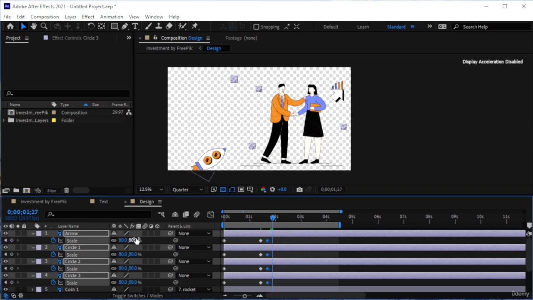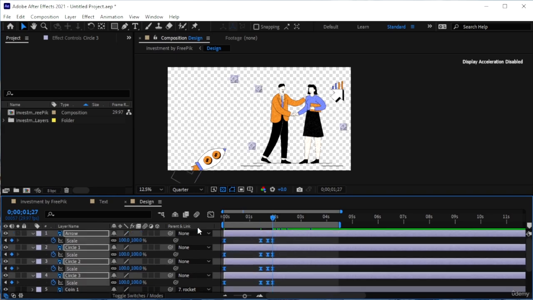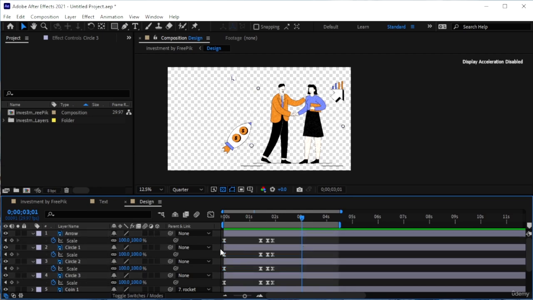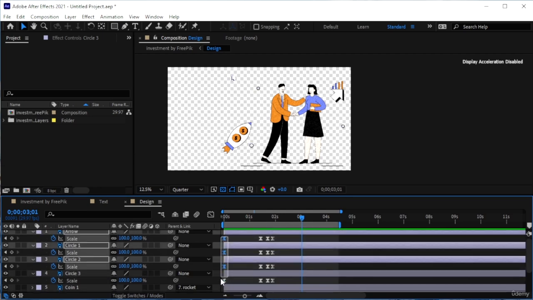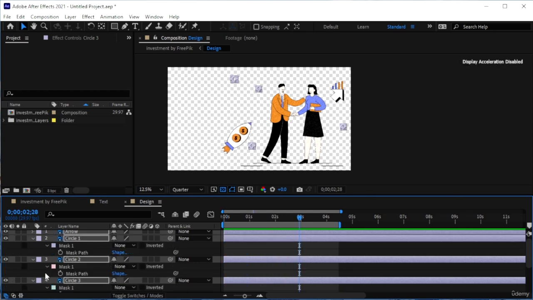Finally, to 100, which is the final scaling of all of them. Grab all the keyframes, F9, go back up, and you can see they slowly appear. If you want it to appear faster, just drag the first keyframes and bring it in closer. Play that back. You can see they slowly appear and they bounce and they just stay still. Hit M on all of them.